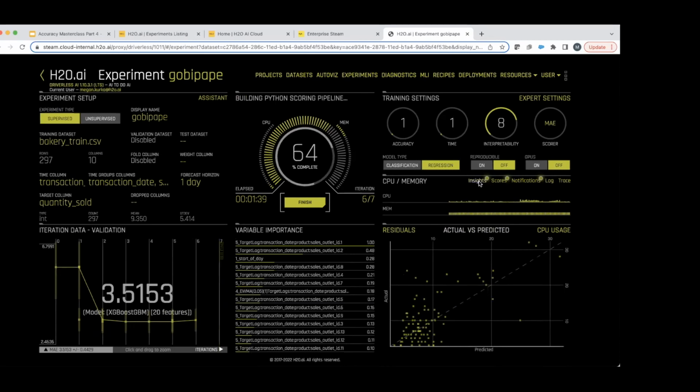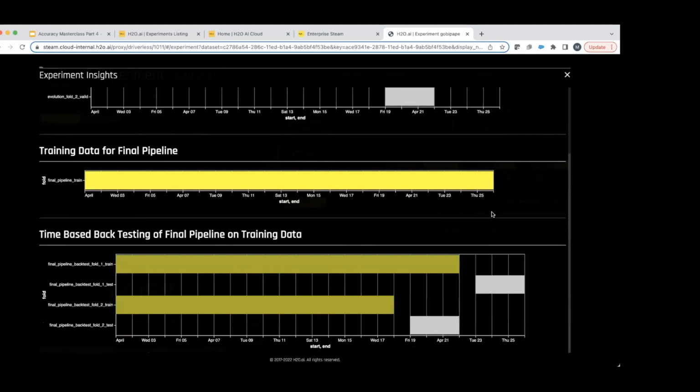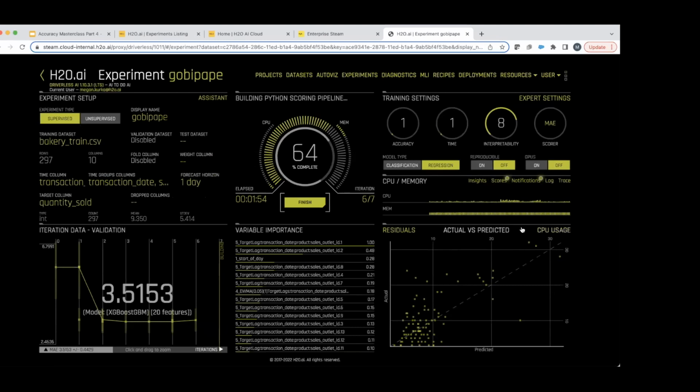And then finally, if you click on the Insights button here, you'll get to see how Driverless AI is creating this validation. So it's automatically taking a look at this data for train and then this data for validation. And you can use this to determine how it's creating these graphs on the right-hand side, these performance metrics.